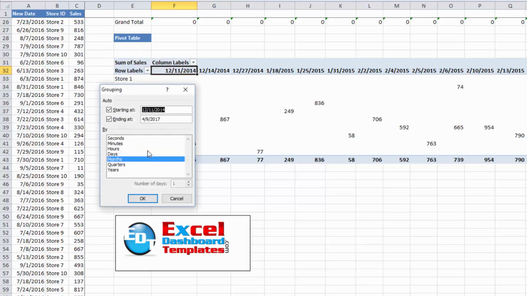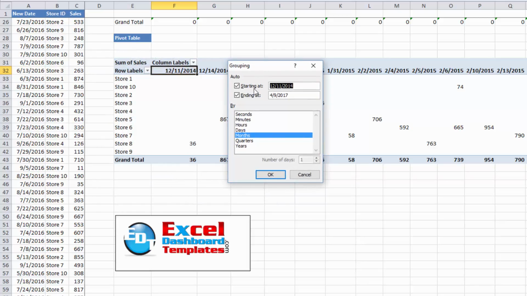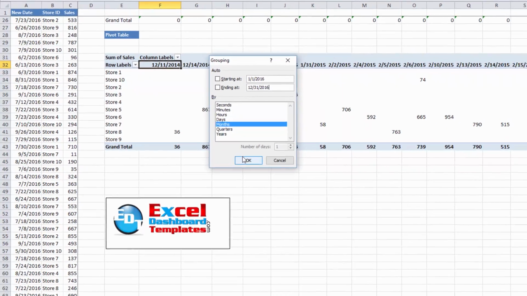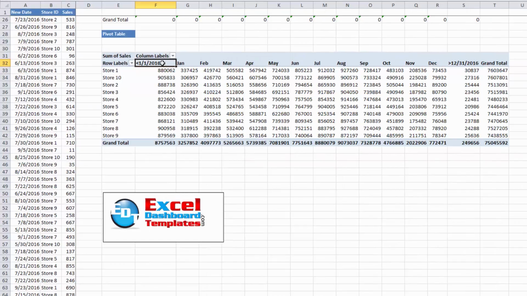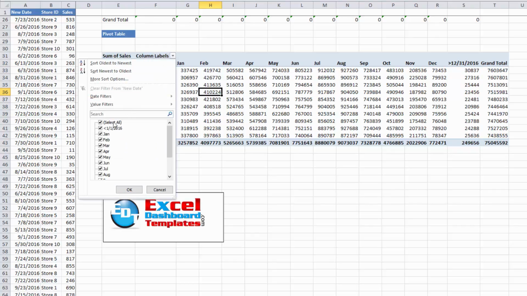Once you click on Group, you're going to see this little dialog box come up, and the easiest way to do it is to put in the dates here. We're going to do 1/1/2016 since that's what we're looking for, and I want it to go to 12/31/2016, and I click on Months. Once you click on OK, this is what your data looks like. It's grouped everything before January 1st, everything after December 31st, and all of your months in between. Then you can simply select your column labels, uncheck before January 1st, and uncheck after December 31st.